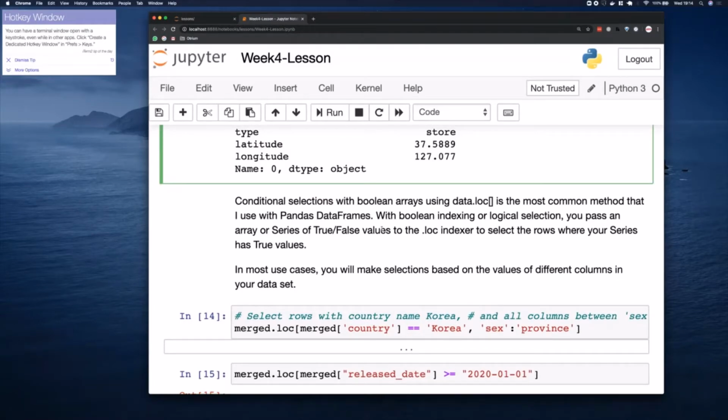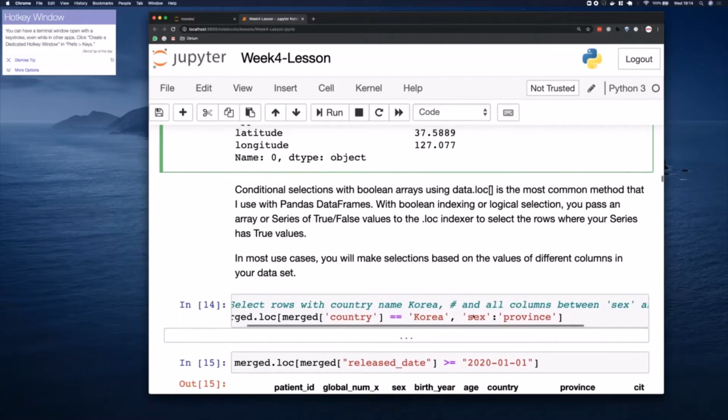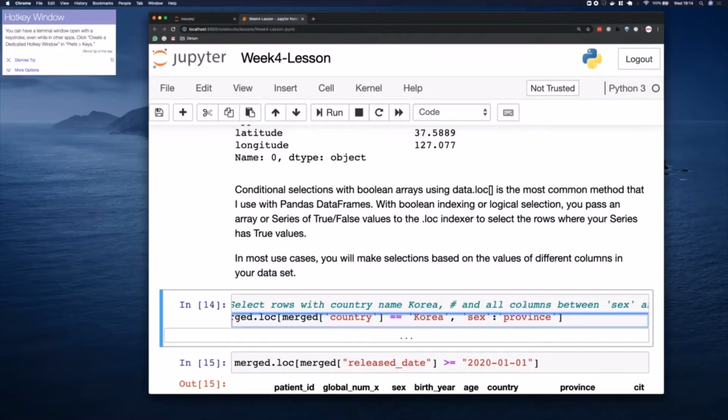Not only is selecting very important, but also conditional selection. Like we said before, a country or a city is equal to a specific value. For example, I only want the rows in my data set that are equal to the country Korea, and I only want the columns sex up till province. That is how you do it with this.